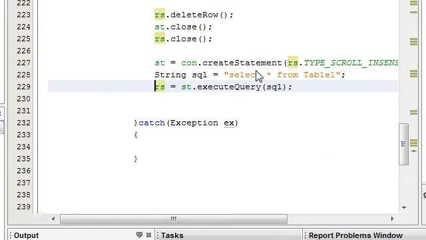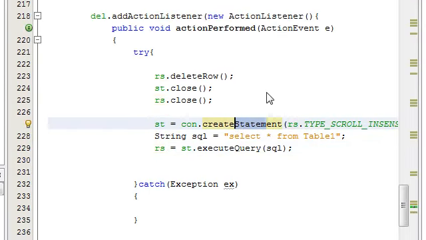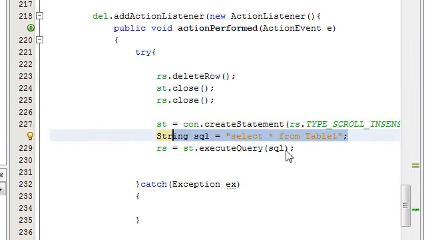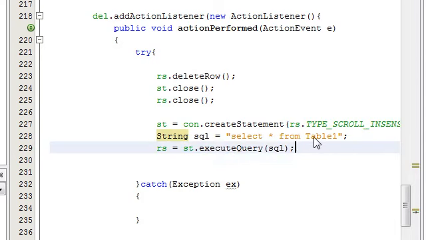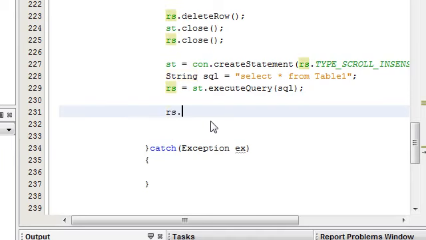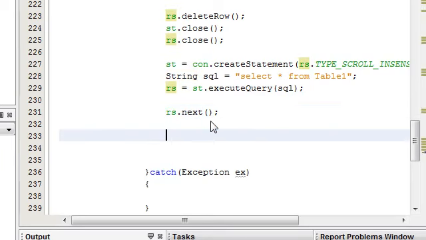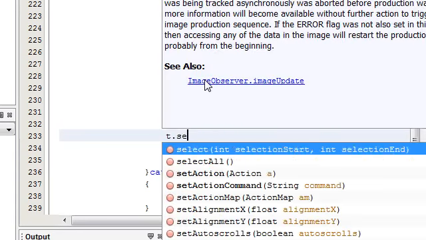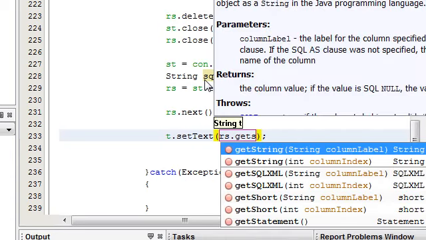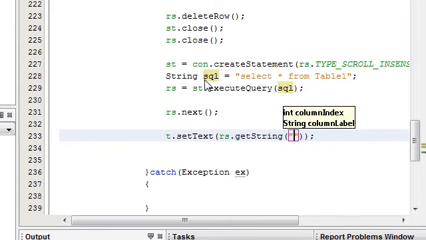So we need to create our statement again. We need to write the SQL statement and then execute the SQL statement again. And then we will set our database to the next row, rs.next, and it will get the next row in the database and we will set our text fields to that next row. So our text fields are t.setText and we'll get rs.getString and the name of your database field.